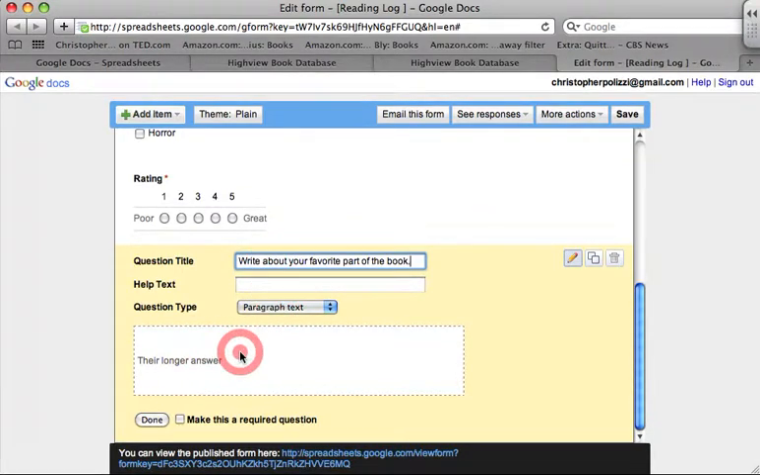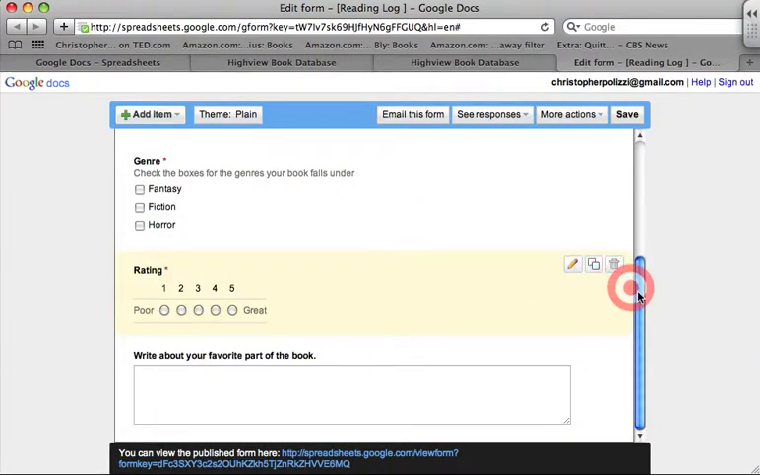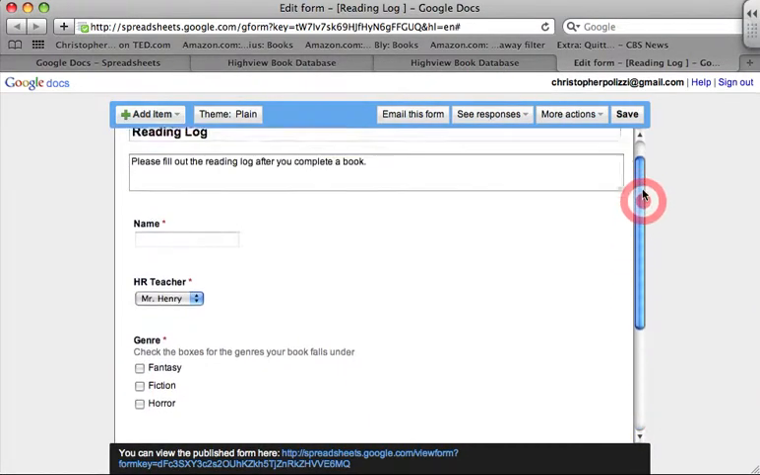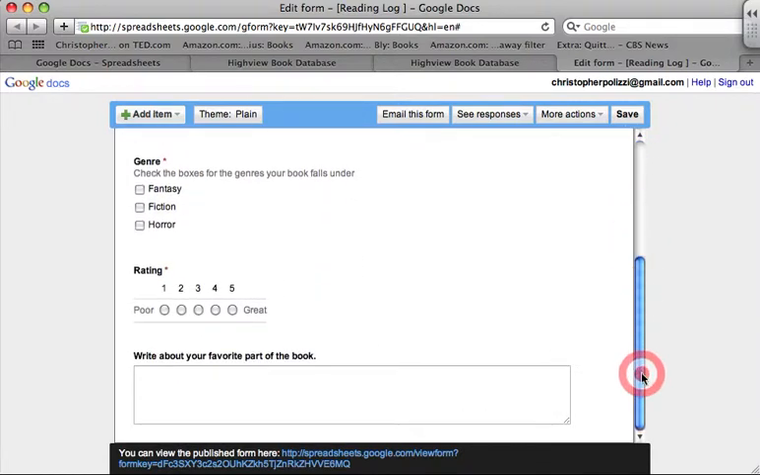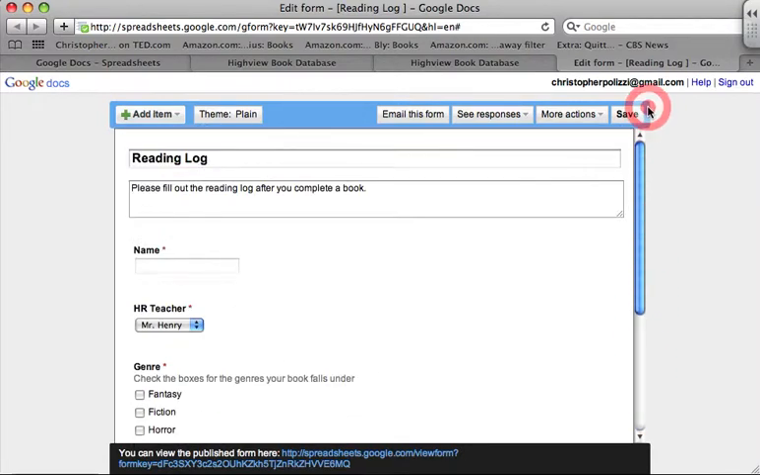Paragraph text, gives them a paragraph to write in. Maybe I'm going to leave this unchecked, so only students who want to write about their favorite part will have to do it. They're not required to write about it. And done. There you go. I have my questions. A nice form. Information collected is going to be funneled into a spreadsheet. I'll show you how that looks.